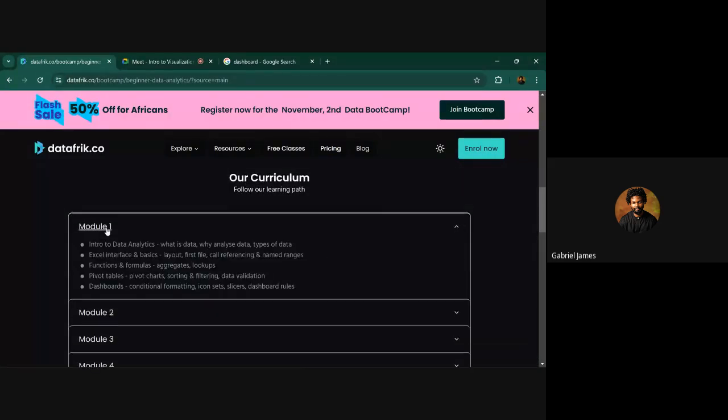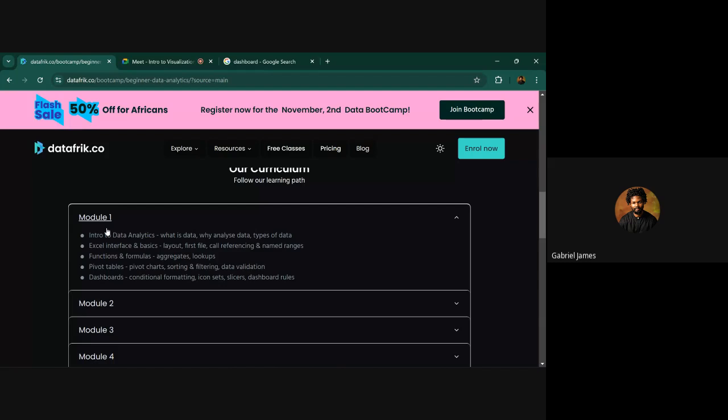We're going to touch Excel first of all. You're going to learn the interface layout. You're going to learn about functions and formulas in Excel. You're going to learn about pivot tables, pivot charts, sorting and filtering data. You're even going to learn how to create dashboards in Excel.